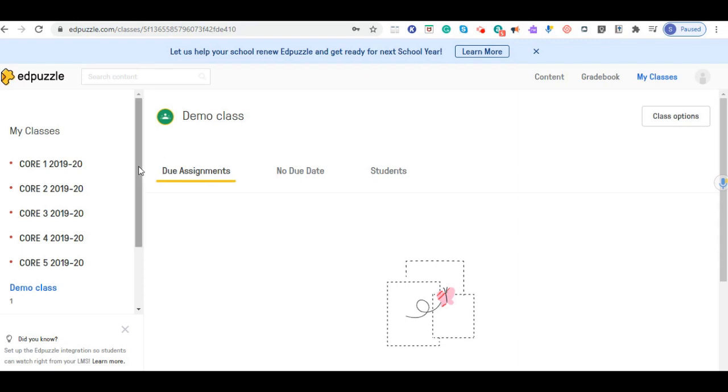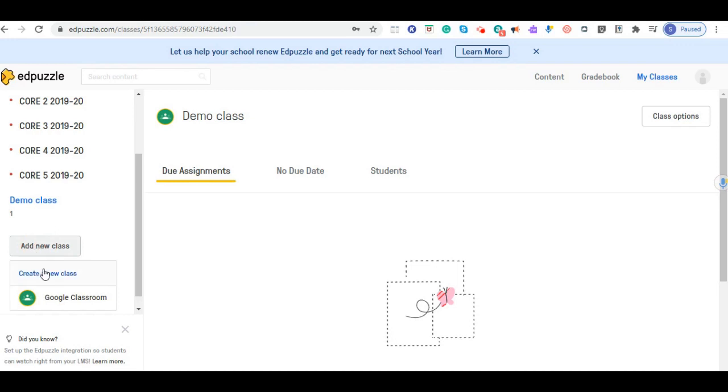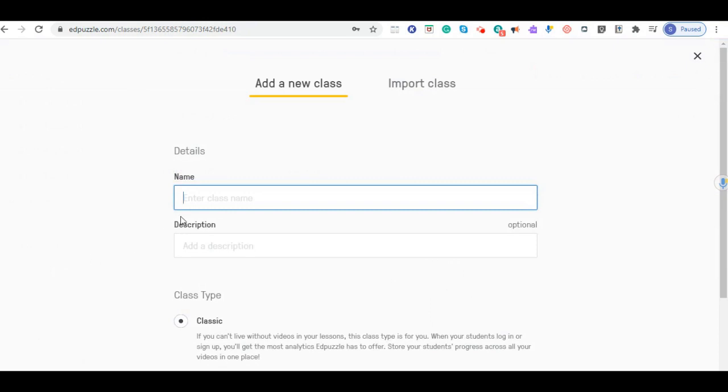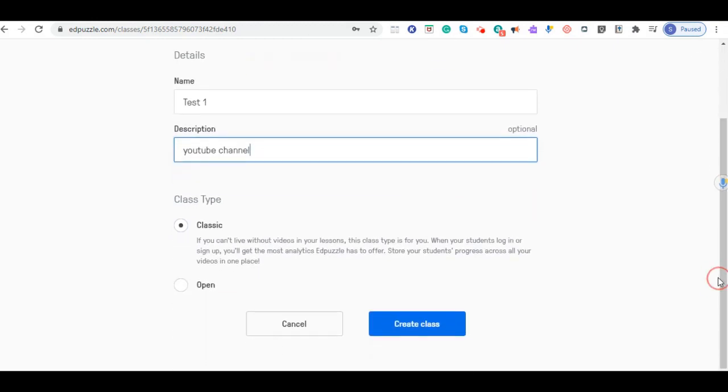But if you don't have Google Classroom, or if your school district does not have a Google Classroom account, then go to create a new class. Please click this. Now you can give a name to your class. I'm going to call my class test 1. The description, I'm just going to call this for my YouTube channel, and then just create class.